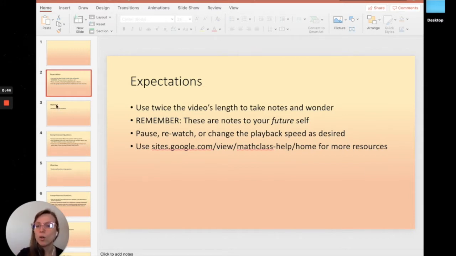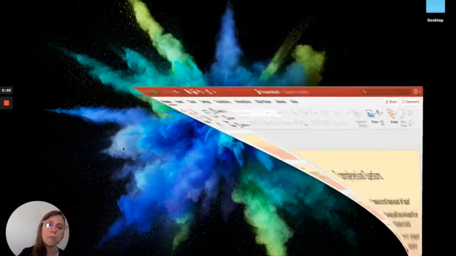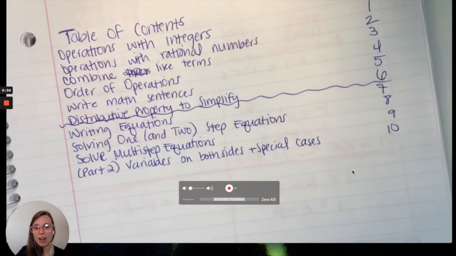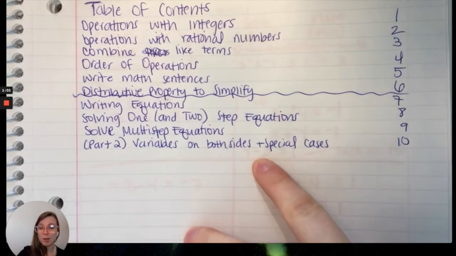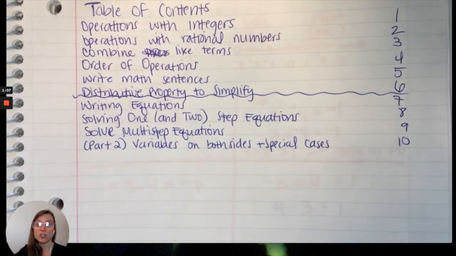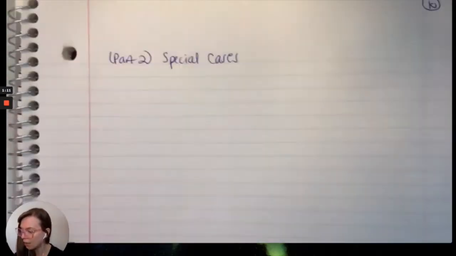Alright, so objectives, same as before. We're going to solve equations. These are special cases for our multi-step equations. So we are now on page 10. It's the part 2. So if you want to call it just part 2, that's fine. Or specifically, it's going to be variables on both sides and special cases of what equations could it be, what answers we could have. So make sure those are all labeled and headed up.